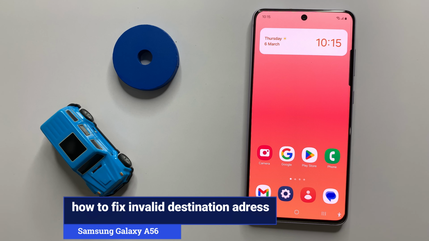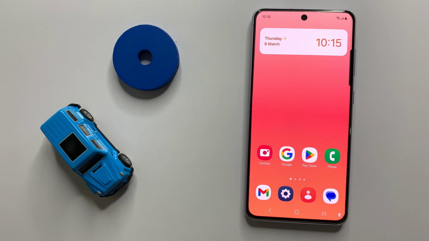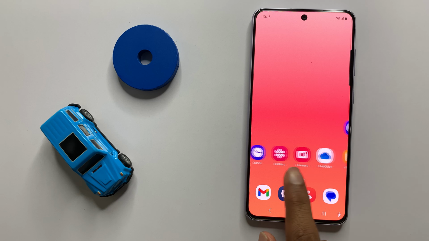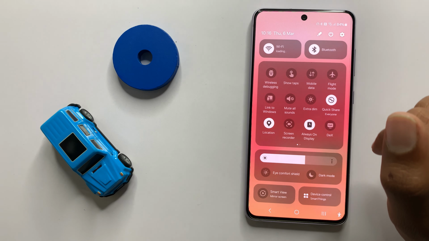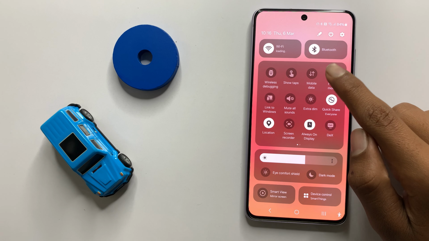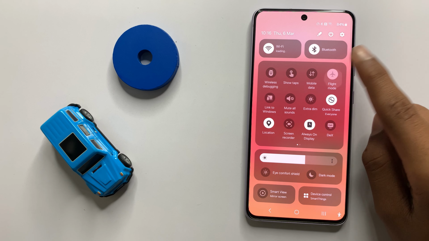How to fix invalid destination address in Samsung Galaxy A36. So let's start the video. First of all, swipe down to your control center and here you can turn on or off your flight mode.